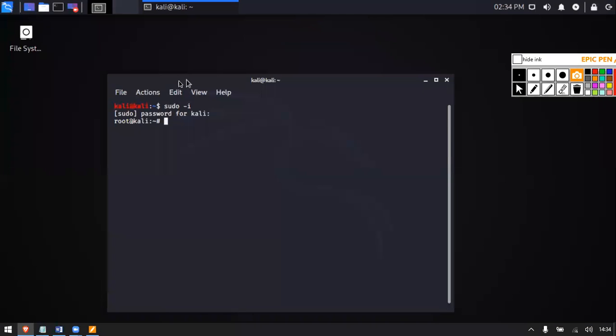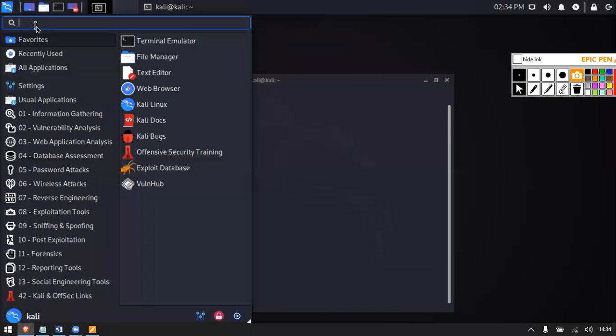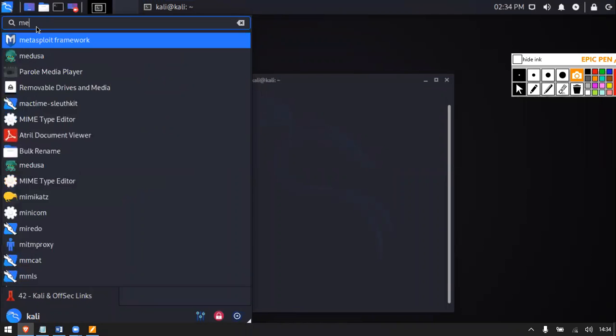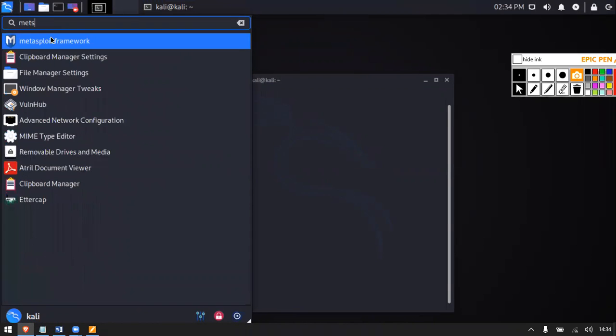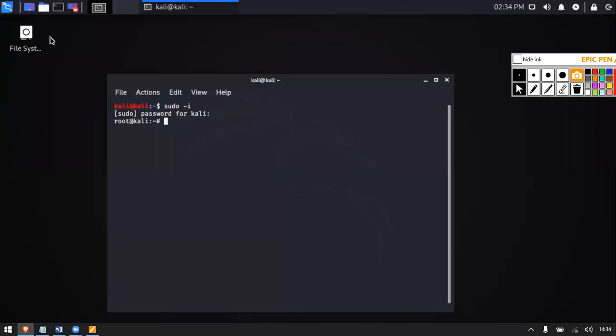I'm in my Kali box, and instead of writing Metasploit here, you can directly go to applications and search for Metasploit framework. Just click it. It will open. It was asking me the password. I will hit enter and let it load. I will resume it from there.